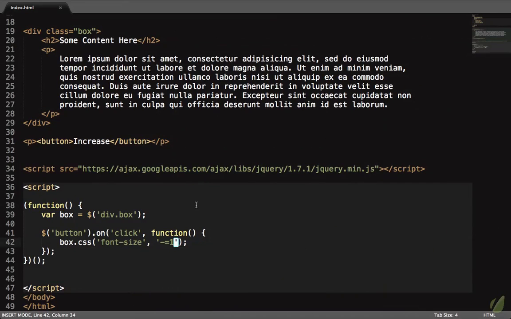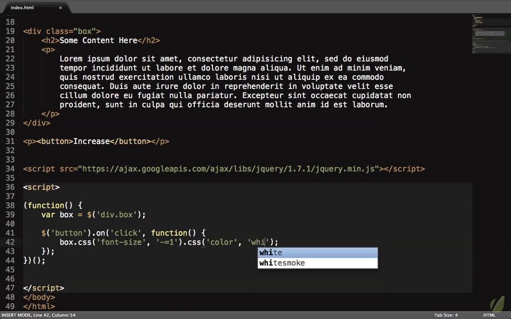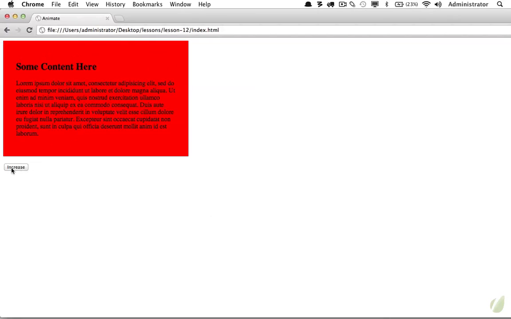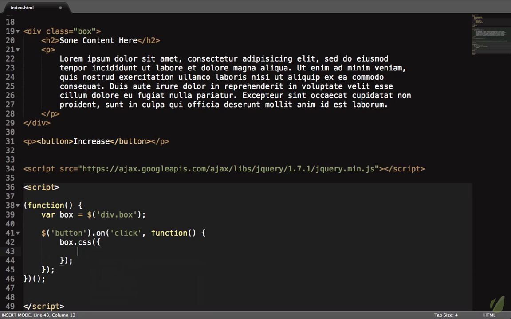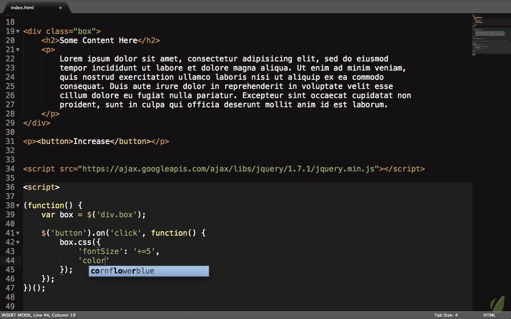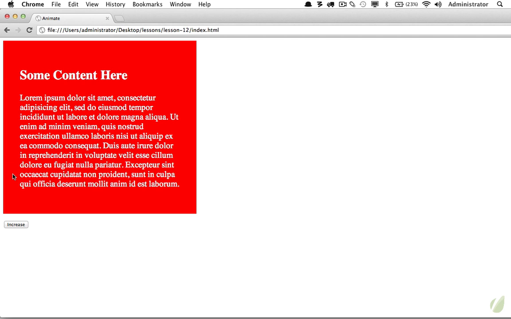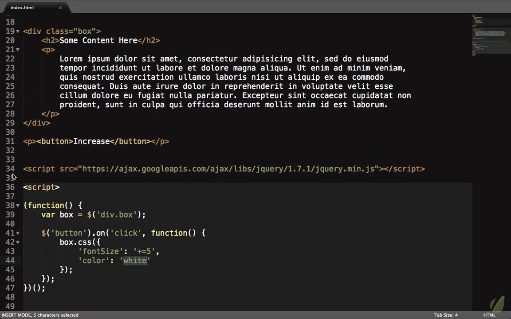Cool. So what if now we want to add something else, some other property? Maybe we want to make the color white. Well, a big mistake that a lot of newcomers make is they keep stacking the CSS method. So they'll do this, CSS color is white. They just stack those CSS method calls. And if you try it, yeah, that is going to work, but that's not the way you want to do it. Instead, rather than using strings, we can pass an object to the CSS method. And that's what we're going to do this time. I'll pass an object here, and now I'll say the font size, or you could reference fontSize like that, and we'll make that equal to, once again, plus equals 5. And then here we can specify the color should be white. Increase, and now we're getting that effect, but we're only calling the CSS method exactly once.